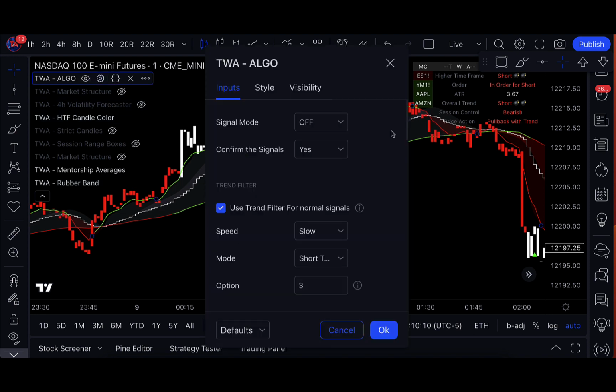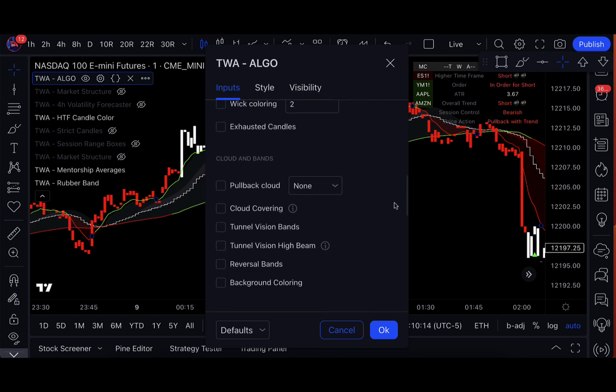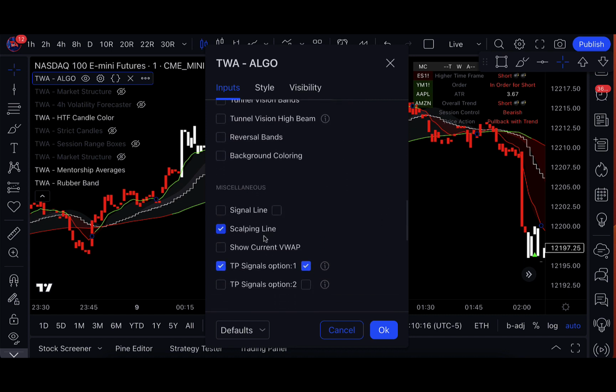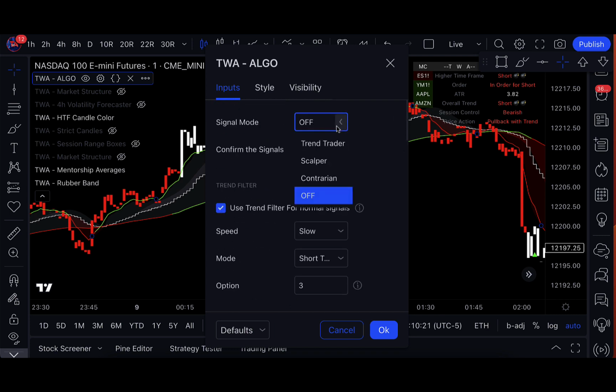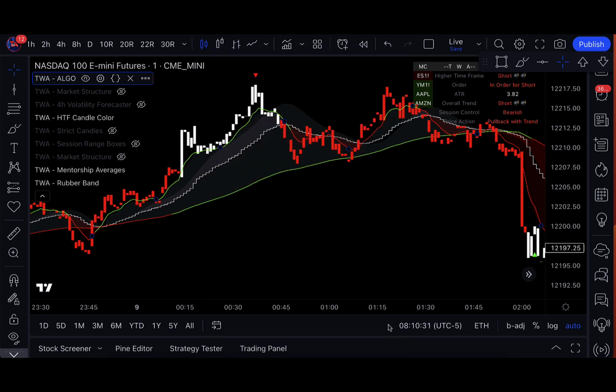Inside of the algo, this is the setup we have. Basically the only thing on is scalping line and TP signals. If you want to turn on signals, we can do that for the video as well. Put that on contrarian, and this setup is fine. All right, perfect. Let that load for a second, and then we'll turn it off. All right, there we go.